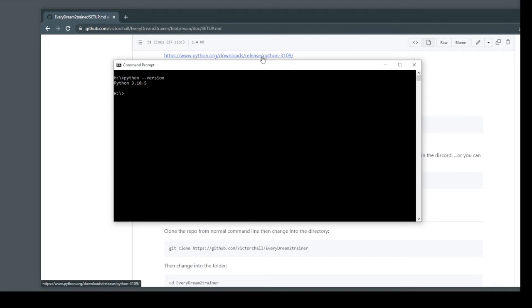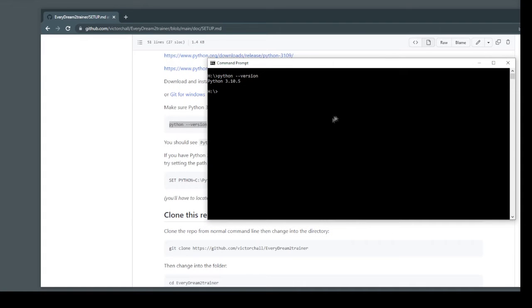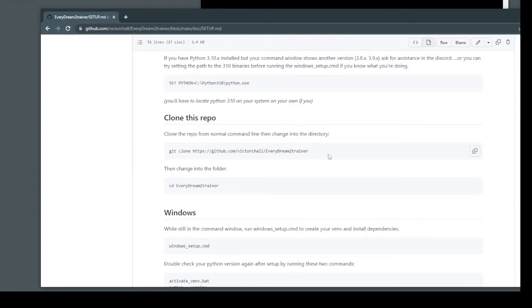I have not tested it on 3.8 or 3.9, but I would go ahead and install Python 3.10 because there are potentially some dependencies that are going to want 3.10. So we see that we do have Python 3.10 installed, and so we're ready to move on.